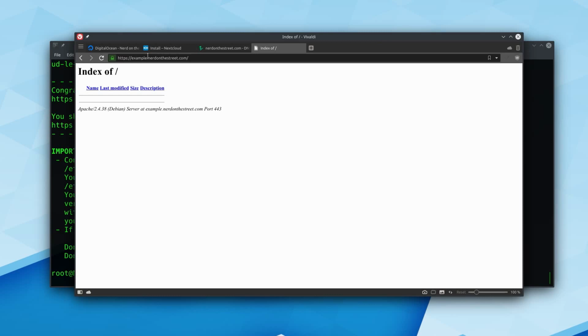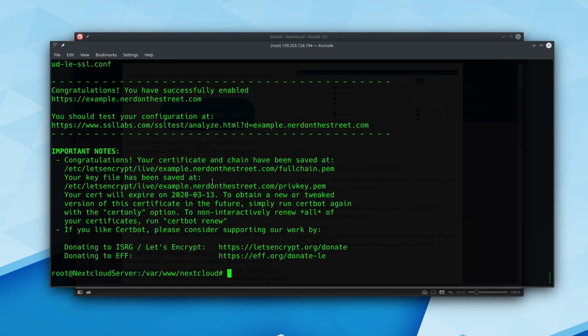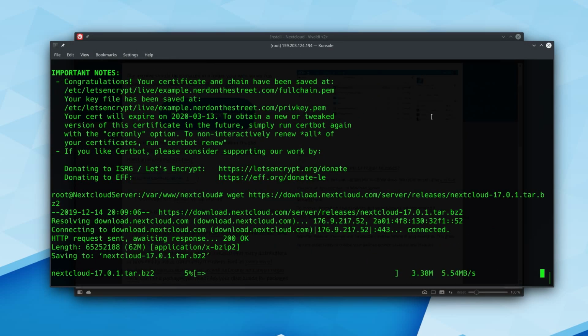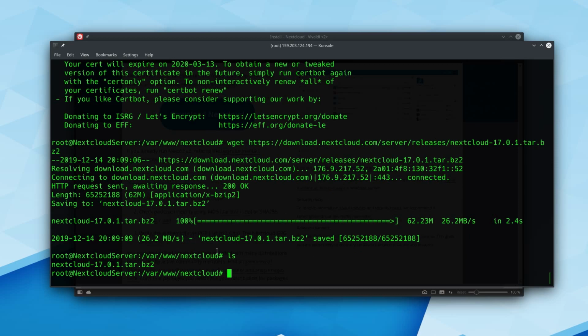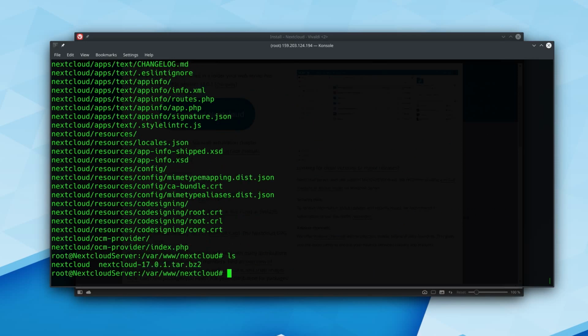Now we are going to come back to our install Nextcloud page. We are going to copy the link for that tar.bz2 file, and we are going to wget that file into this directory. So if we do an ls, we can see nextcloud-17.0.1.tar.bz2. We'll type in tar, X for extract, V for verbose, F for file, and then we provide our file name, which is Nextcloud. After we get done running that, we are going to have a Nextcloud folder inside of our Nextcloud folder, which is not what we want.